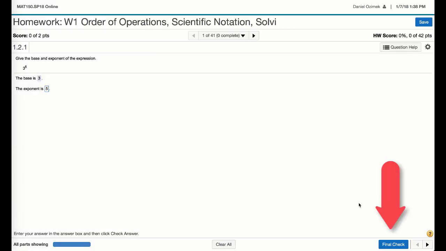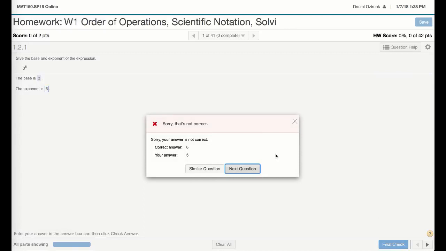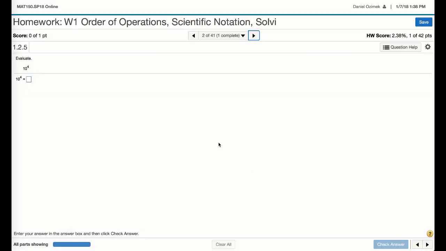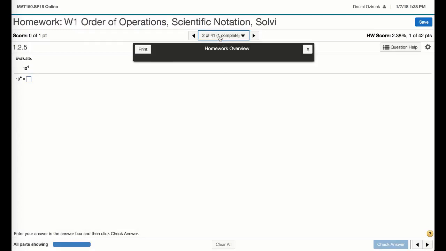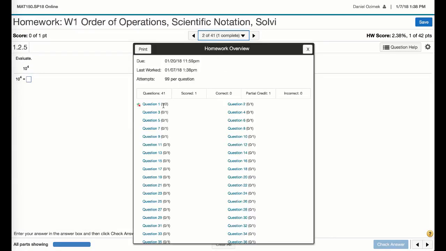I just tried 2 times, and now you can see if I try this again, this is my final check. I'm going to do that, and we'll see here that it is not correct. The correct answer was 6. Mine was 5. So I can, if I want to, move on to the next question. If I look back to that first question, I was given 1 out of 2 possible points. You'll notice these little icons here. There's a green check mark and an X. That means part of the question was correct.